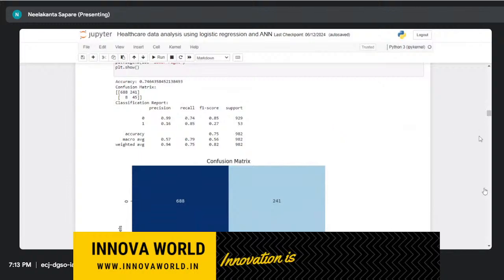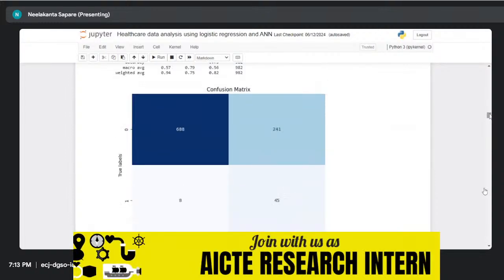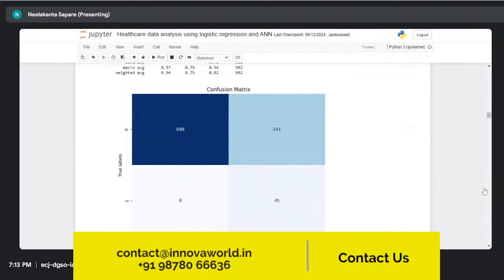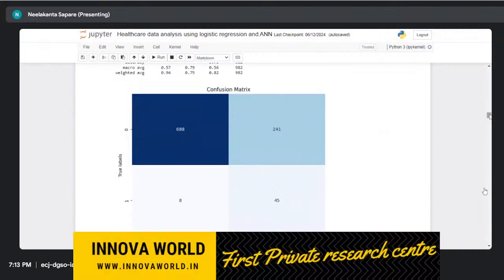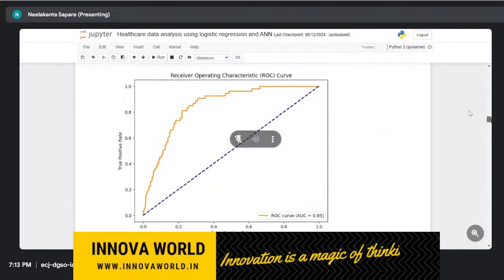Show me the confusion matrix. So this is the confusion matrix. The confusion matrix is quite awkward: 688, 241, 45, 8. Yes, sir. And this is the ROC curve.